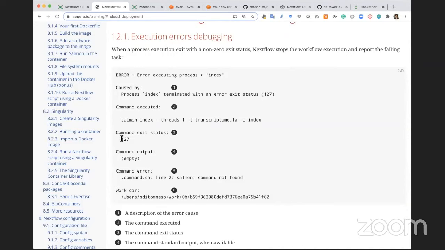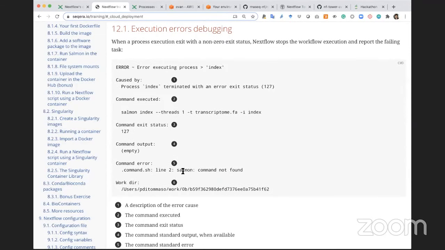So we're getting an exit code, which is produced from the Nextflow task. And that exit code in this case is telling us something. So we have the salmon command is not found. This is a pretty simple error, but there can be situations where the errors are not so simple.